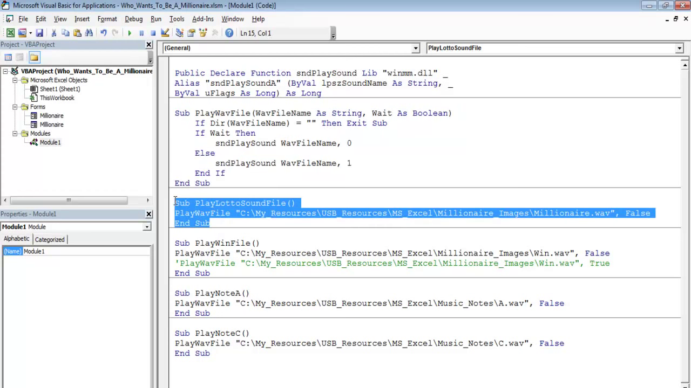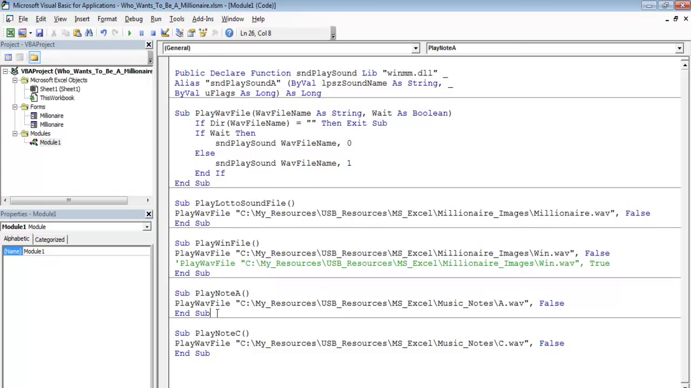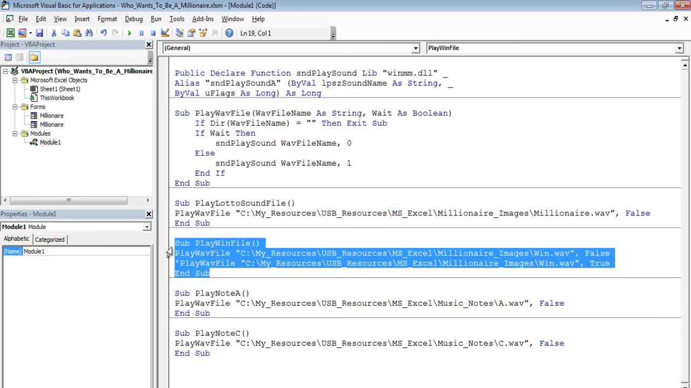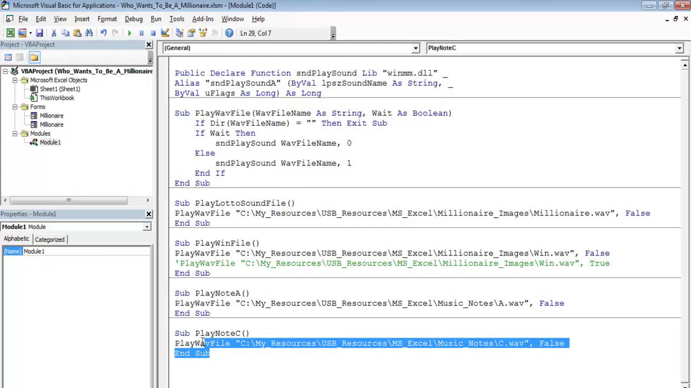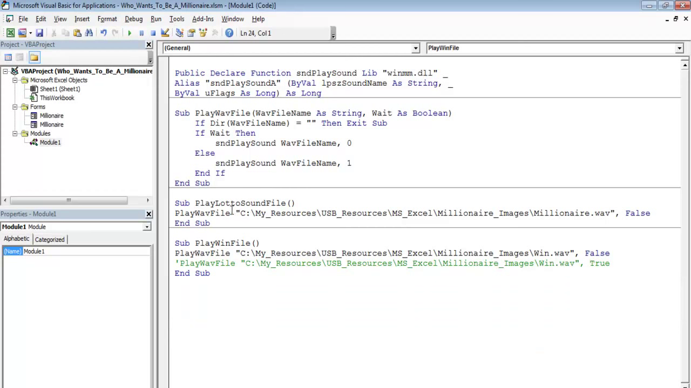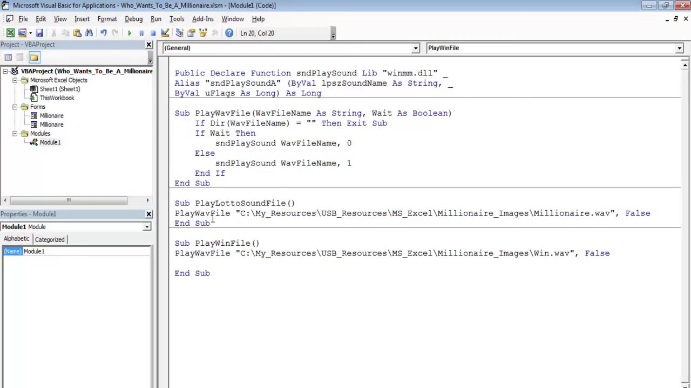Then forget this, that's for my lottery. Forget this as well. And here is the winning sound. Oh, sorry, that's the winning sound right here. These other ones are just for lottery. We really don't need them, so let me get rid of them. Oh, sorry, they are for piano. Let's get rid of them. That's for piano, and this is for Millionaire. Get rid of these so that I don't confuse you guys. These are just the lines of code required for the sound, to embed sound into the Millionaire.